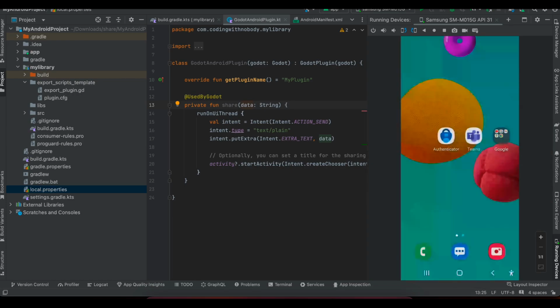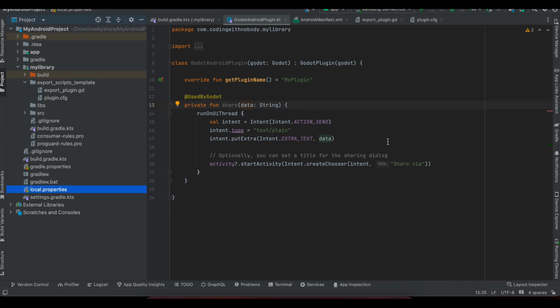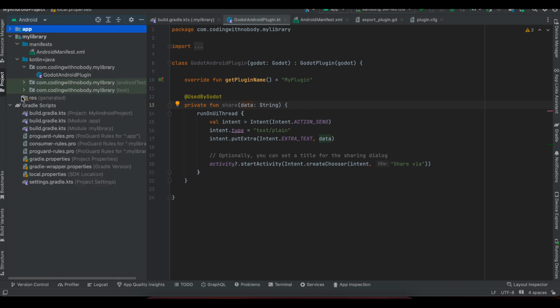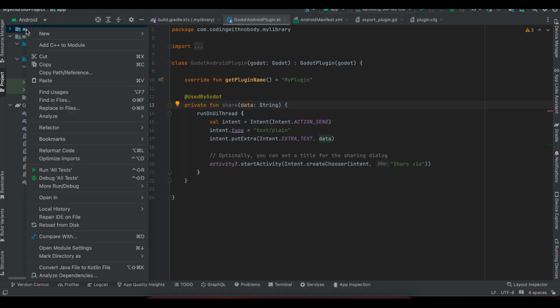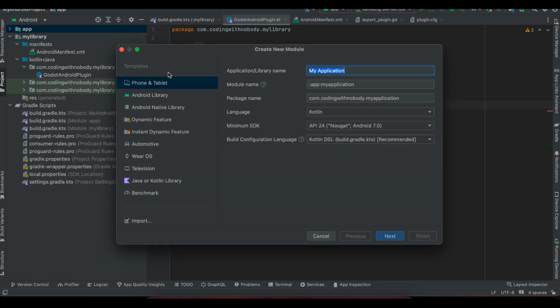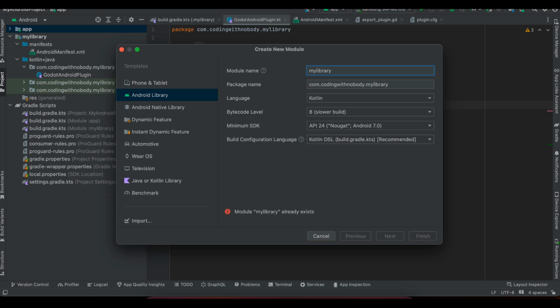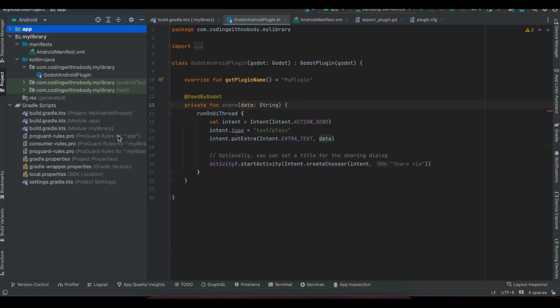So firstly, you will have to create an Android project. I have already created it using Android Studio. It can be an empty views project or a Jetpack Compose project, doesn't really matter. Once you create the project, you can go to the Android drop down, right click on your app, new module, select Android library, and give some name like my library or anything. Change the package name according to your convenience and click on finish. I have already created it, so I won't create it again.